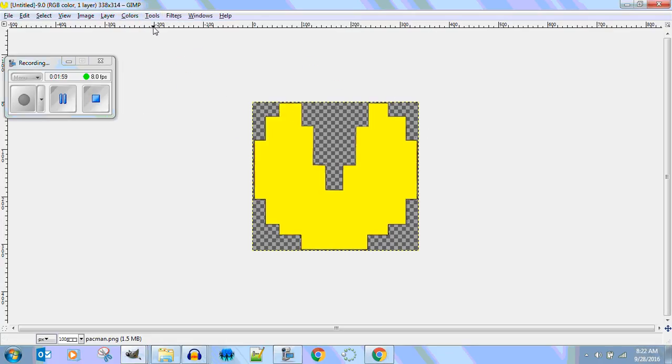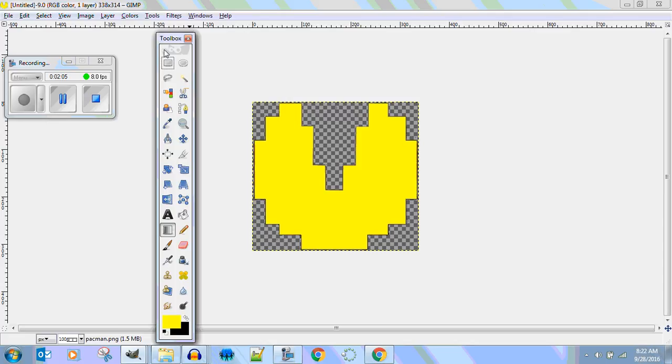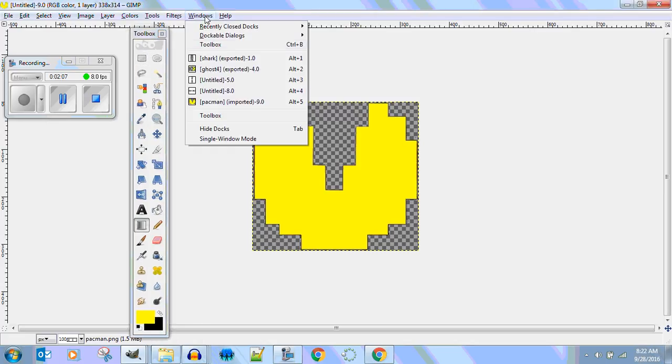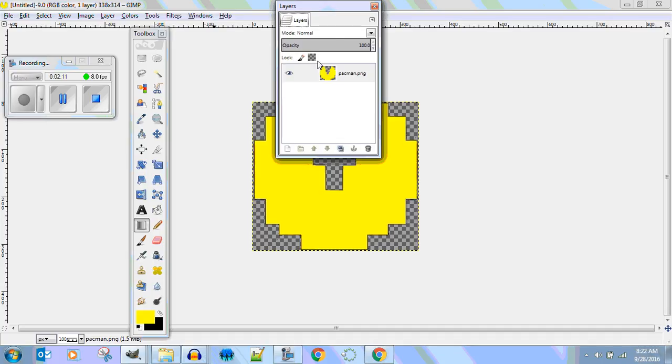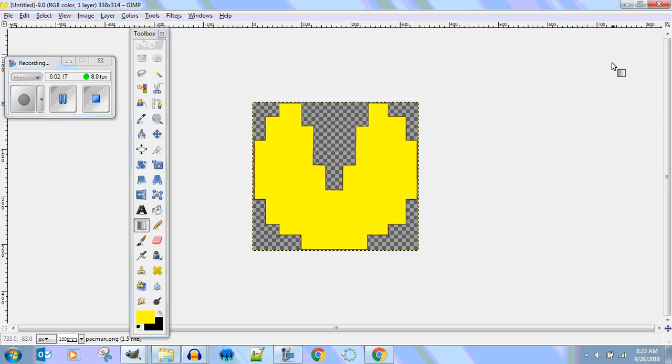Does everybody have Gimp open? Everybody needs Gimp open. I'm going to go ahead and open up my toolboxes. We'll go over this again if you don't know how to open up the toolbox: Windows, new toolbox. And then I use dockable dialogues, layers. We're not going to use that today, though, because I'm not adding alpha channels. They're already in there. So watch this.